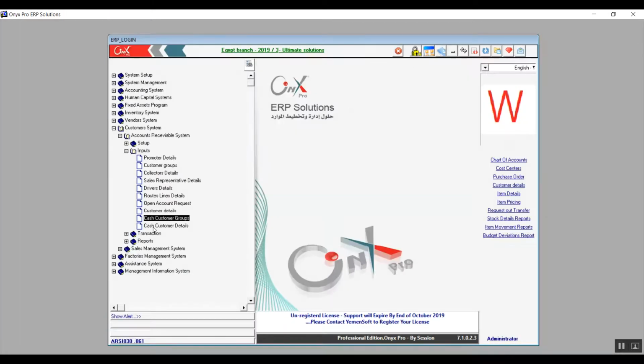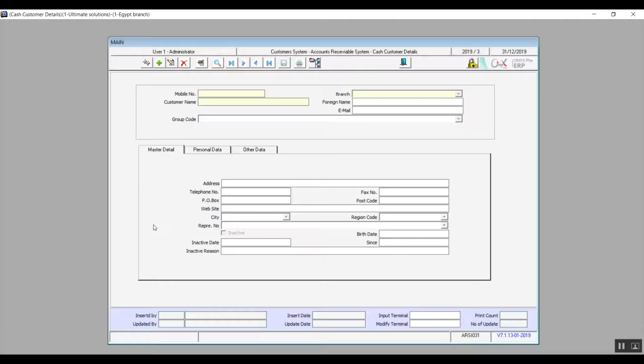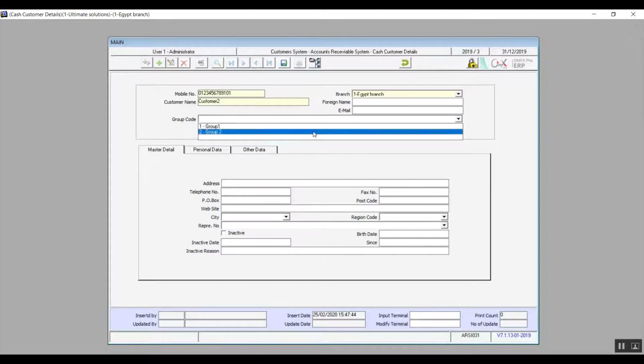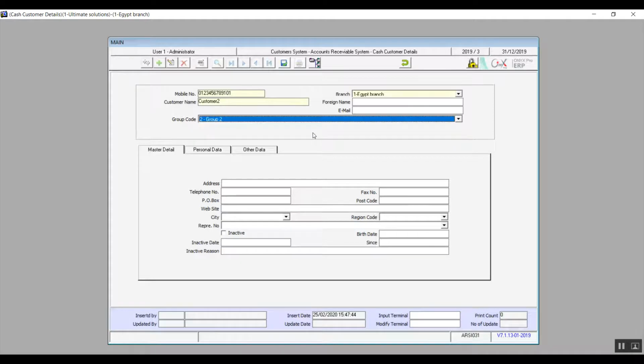Next screen we have is Cash Customer Details. So in this screen we can create the profile for the customer who will be paying in cash. We have 3 mandatory fields, which is the phone number, name, and branch. The rest of the fields are optional. In the upper section, we can add this customer to a group from the ones that we've created in the previous screen.